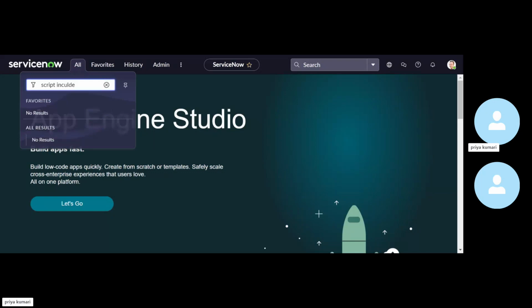Without wasting much time, let's start today's session. So, in today's session, we are going to discuss an example, a use case related to the script include. Okay, so first let's understand the requirement.